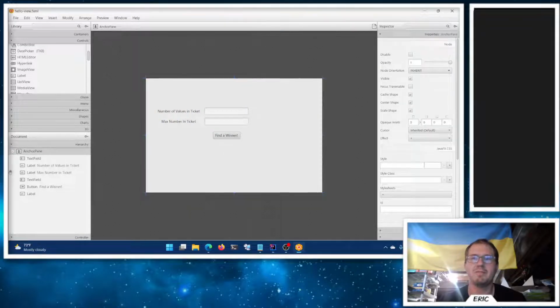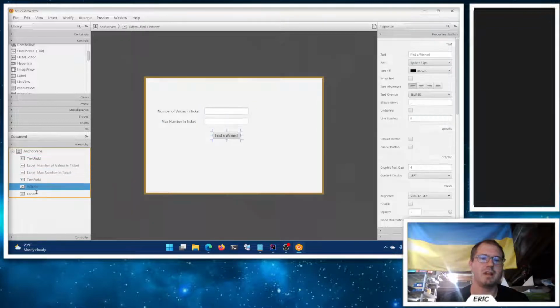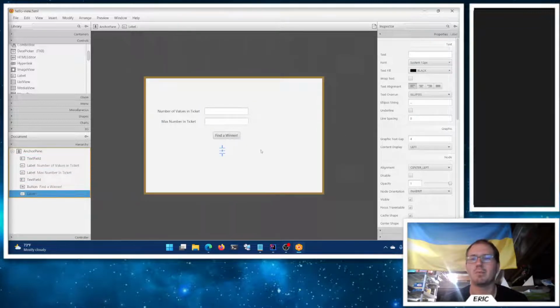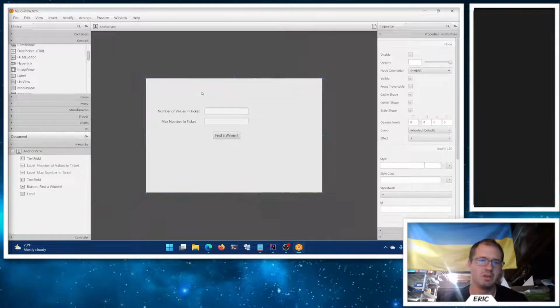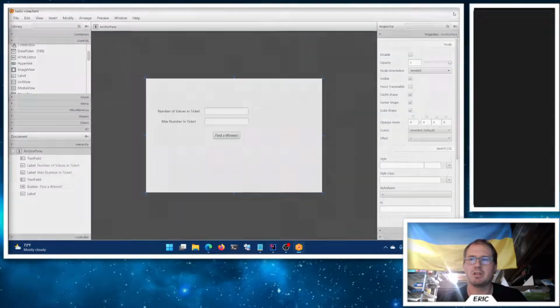So you need to come over to the left-hand side, this document view, and you can click on each individual item here. It's going to highlight it for you. So now I can see this is where my label went here. Okay, so I've got my anchor pane. Make sure we save. And then I'm going to come back and close it here.